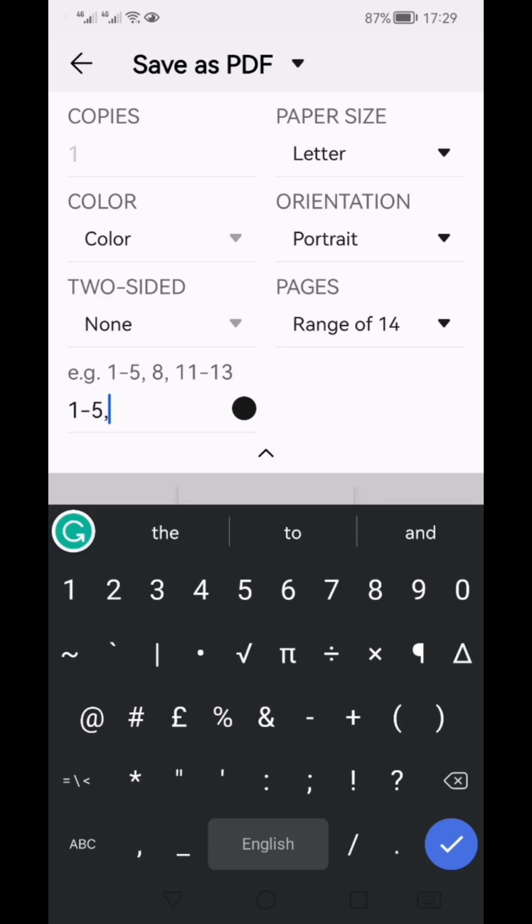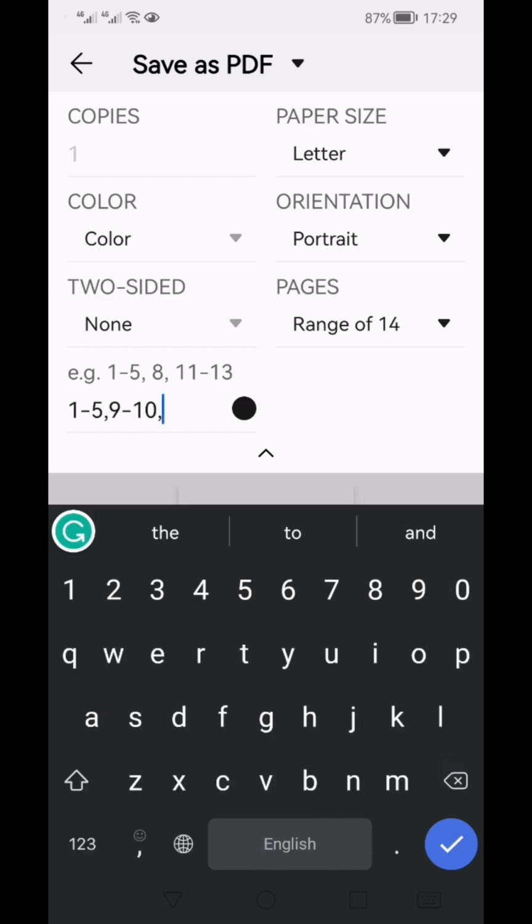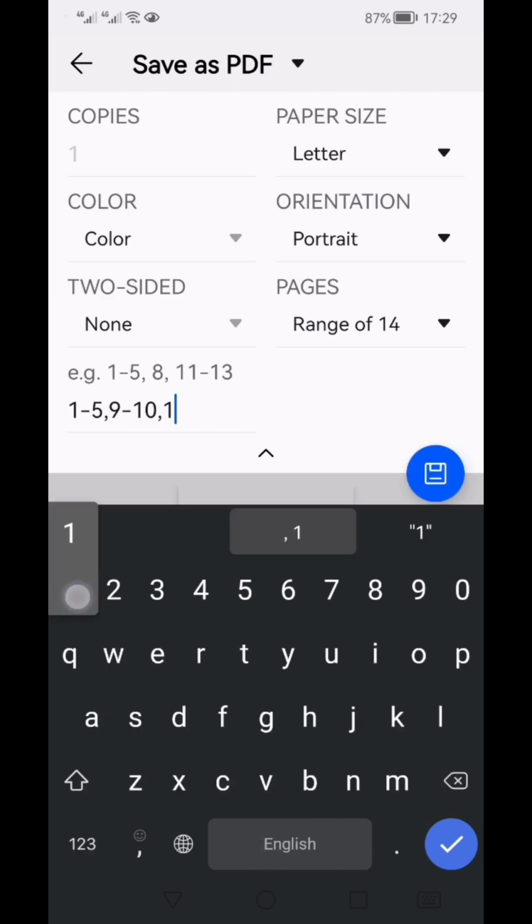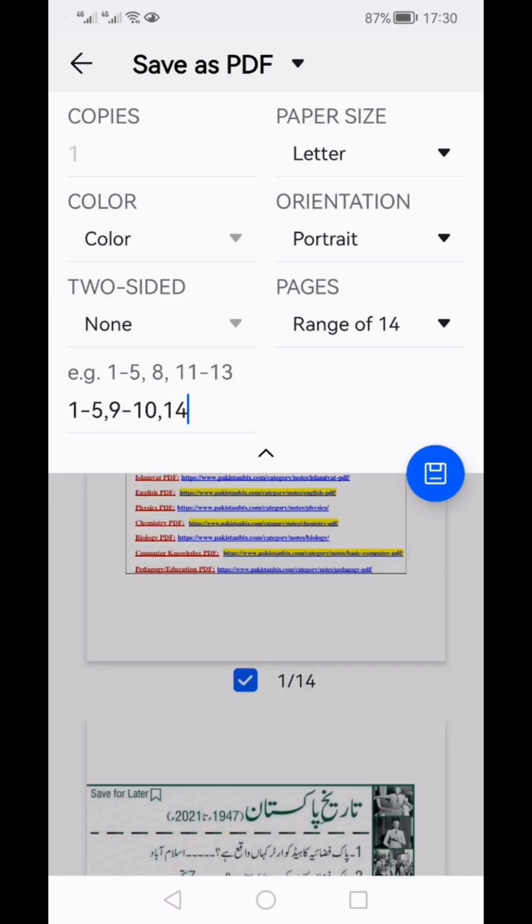And for example, now you need to extract page number 9 and 10. So in that case, you need to add a comma and then 9 followed by a dash, then 10, then comma. And now let's say we want to keep the last page, which is 14 also. So we will select 14. So now we have selected all these pages.